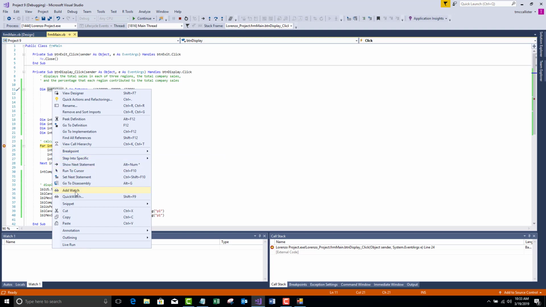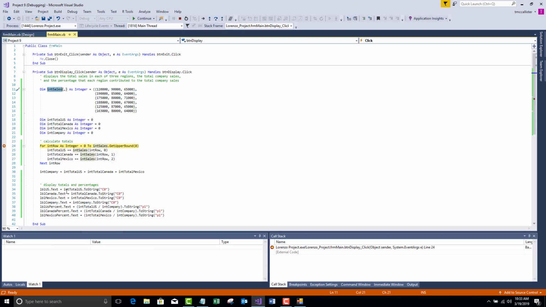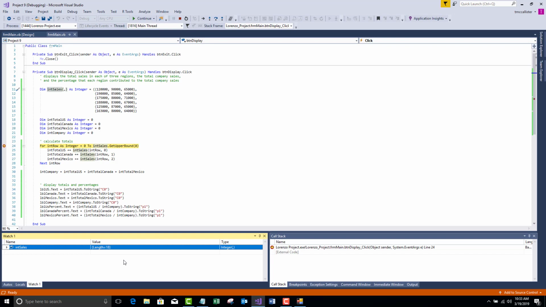Let's add int sales to the watch window. All right. Now this is a two-dimensional array, so you're going to have to expand it. It says length 18, so that's columns times rows. Okay. Look at that. It shows you all your data at all the indices.